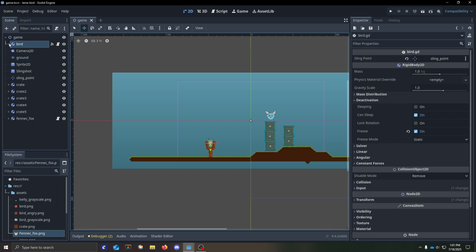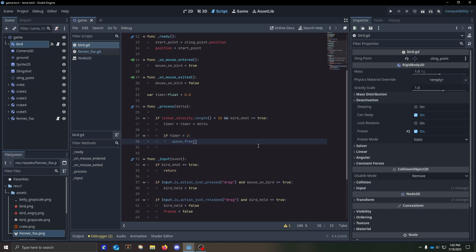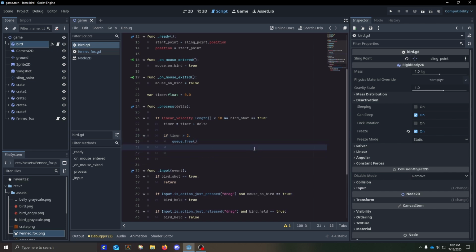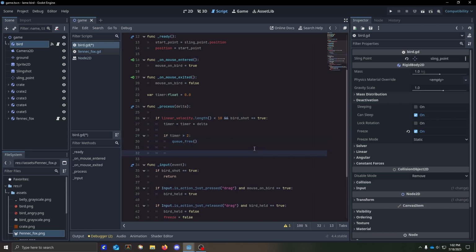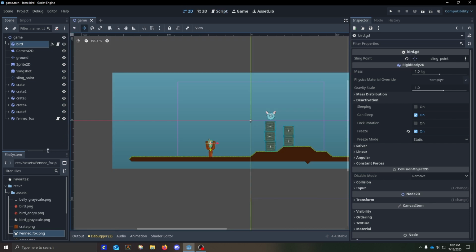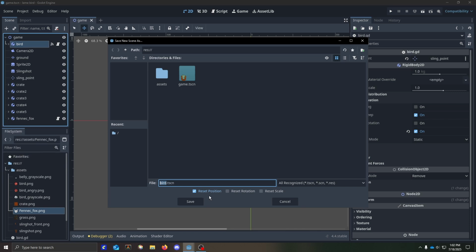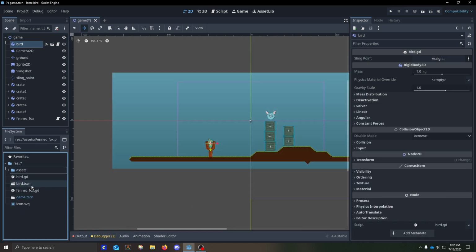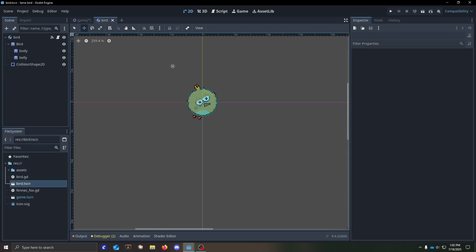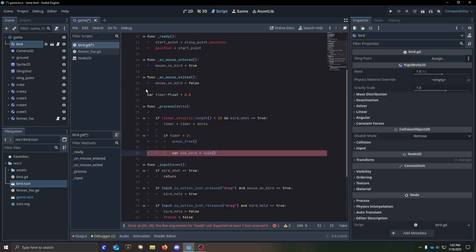Now we need it to reset. And the way it resets, when we destroy itself, it's going to create a new bird, and that new bird will do exactly the same as our current bird. So let's do new bird equal to load. And basically what we're going to do is turn this bird into a scene by just dragging it here and saving it. Now we got this bird scene, which is basically like a preset that we can load.